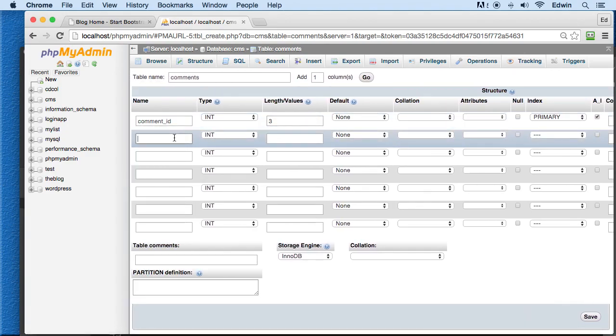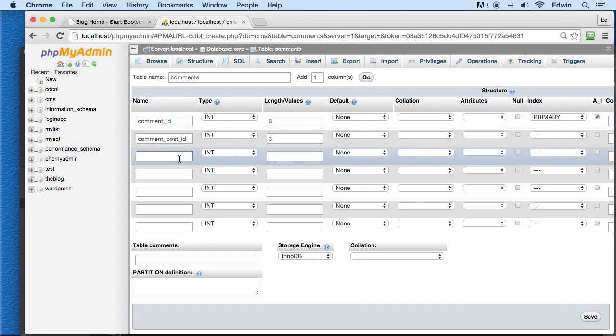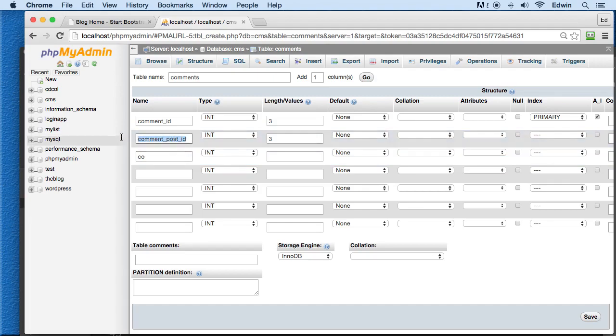Now the second would be comment post ID. This one's also going to have 3, and that's not going to auto increment. We're going to increment that by ourselves. Then comment date. And if you want to just copy this comment field and change it, that's fine. You can do that. Then comment author. Author is fine.